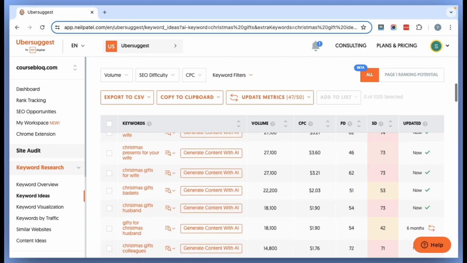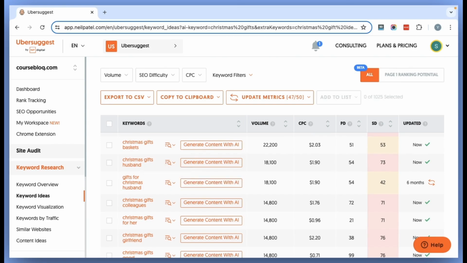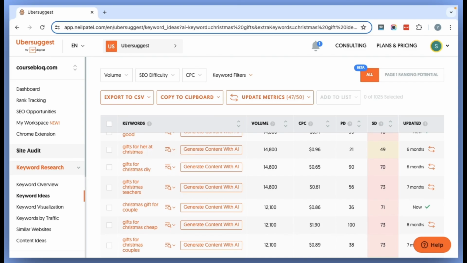But if you scroll further, there are plenty of other keywords that you can go for. For example, gifts for husband, Christmas gift baskets, and gifts for her. So you can solely focus on a list of Christmas gifts specifically and narrow it down for the recipient.